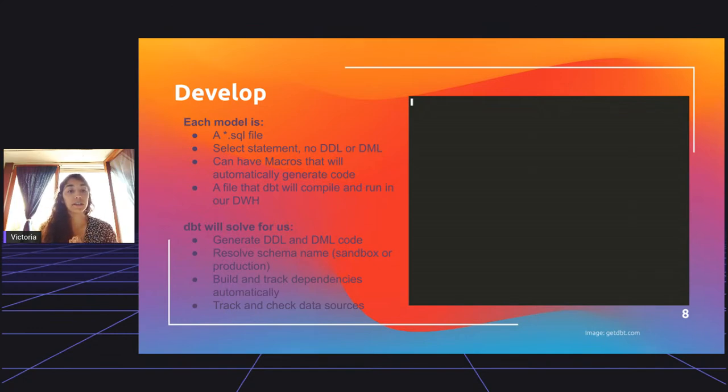This is going to ease the part of using several environments because you can use your sandbox environment and then you can use your production environment with the exact same model. And you're going to actually run the same command as well. And DBT is going to compile that and resolve that schema name for you. And this will also help to build and track the dependencies automatically. This means that DBT will know on which other models your model depends on.